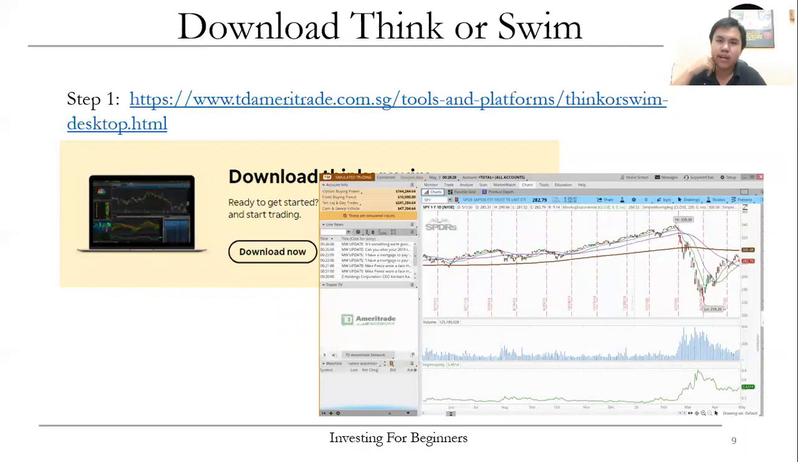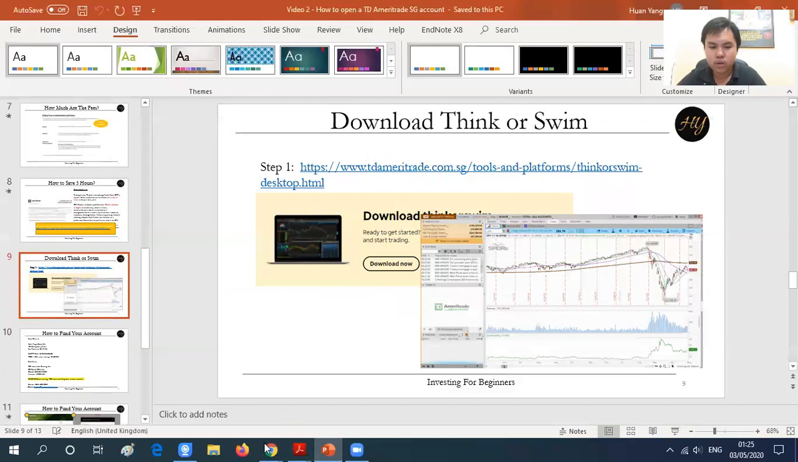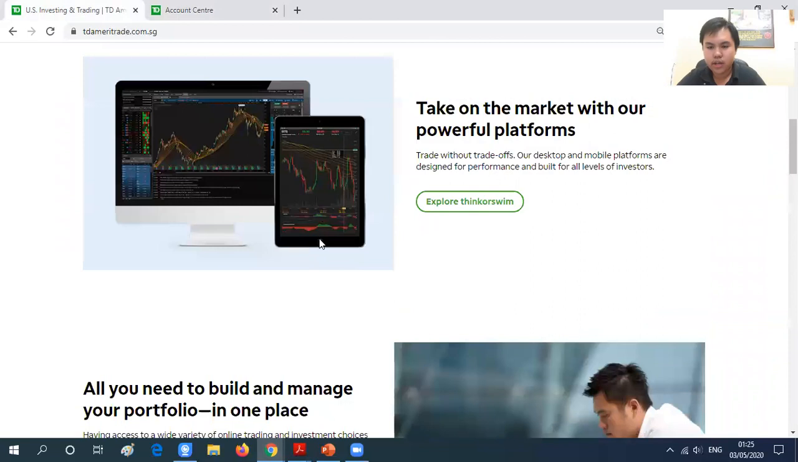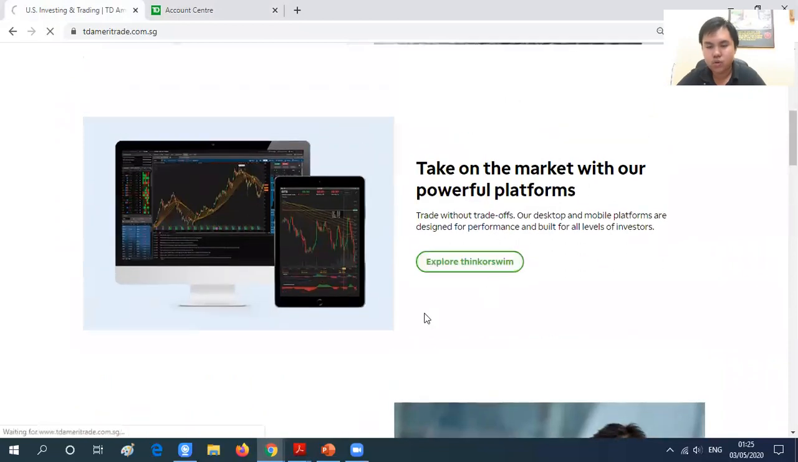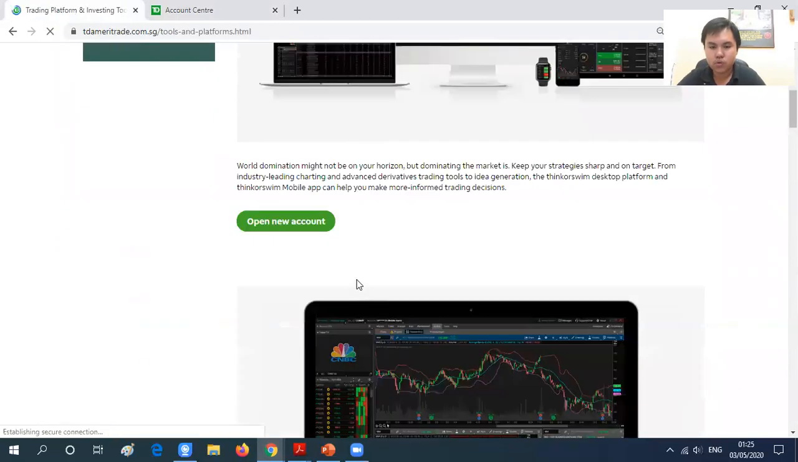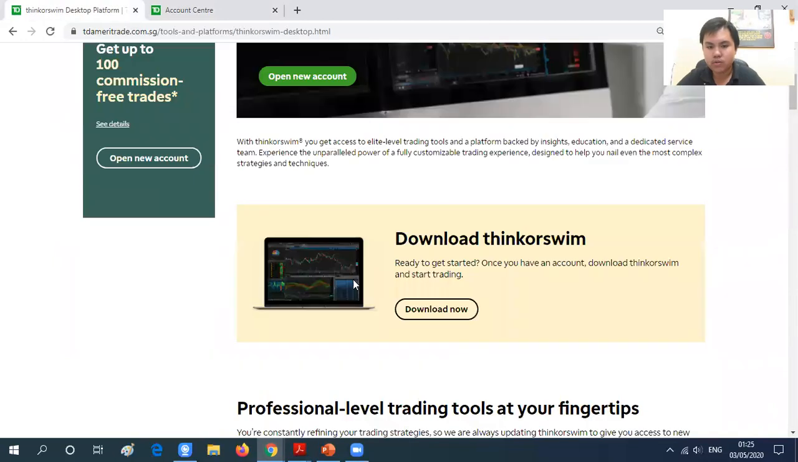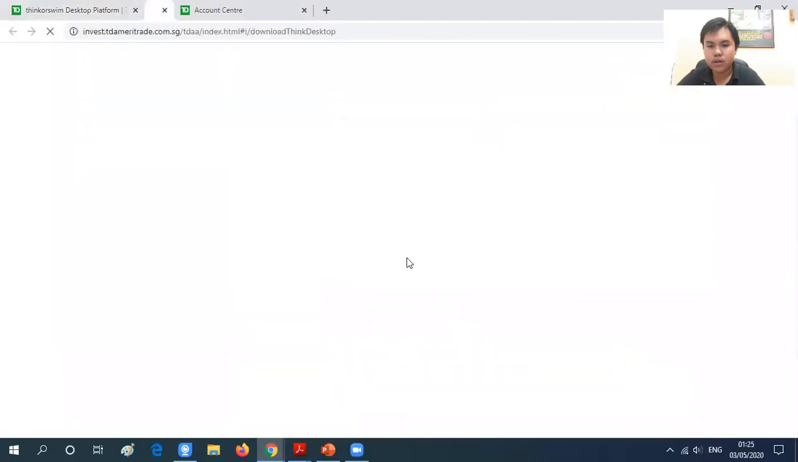Now, the next one is download Think or Swim. So after you submitted every document and you're waiting for approval, you can actually go to the homepage just now, right? So we're in the homepage here. You can come down here and it says Explore Think or Swim, right? You just click Explore Think or Swim and then come down here. You can see Think or Swim desktop. So right now I'm on my desktop, so you download Think or Swim desktop and then you press download now. Okay, then you're able to download.